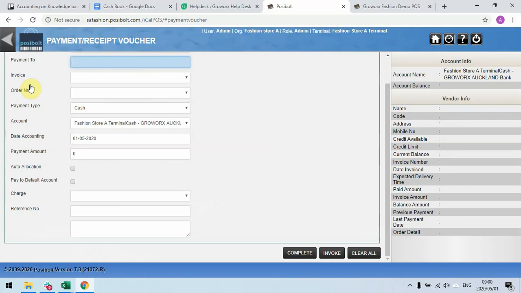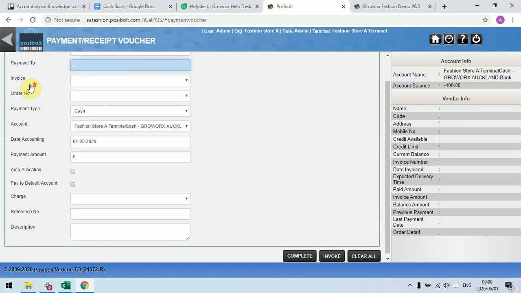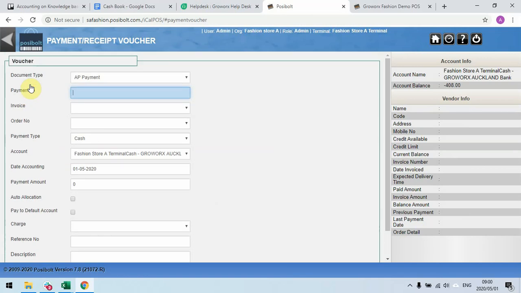In this section, it allows you to settle payables with the supplier and receivables with the customer. So we are going to make a payment to a certain supplier now. So in your document type, you choose whether it's a receipt or a payment. And then you choose who you're making the payment against.